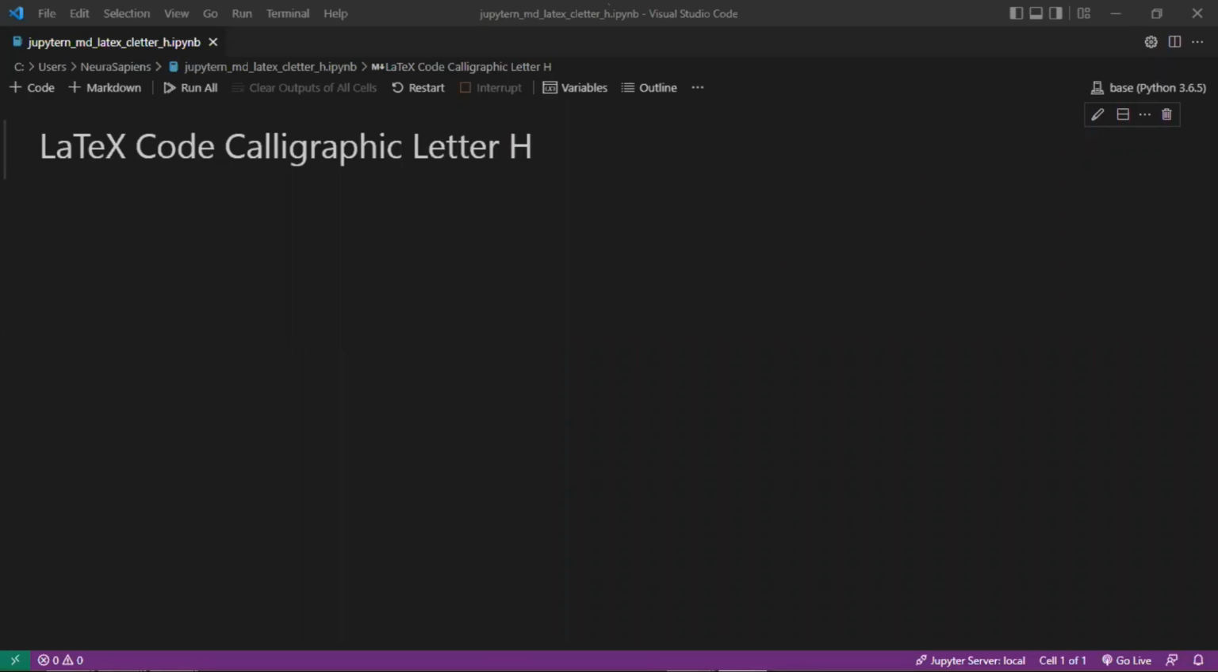In today's tutorial, we will look at how to add the calligraphic letter H to a Jupyter Notebook Markdown cell using LaTeX code. So letter H is the 8th letter in the modern English alphabet, which is a Latin alphabet consisting of 26 letters. And we'll start here by creating a new Markdown cell.